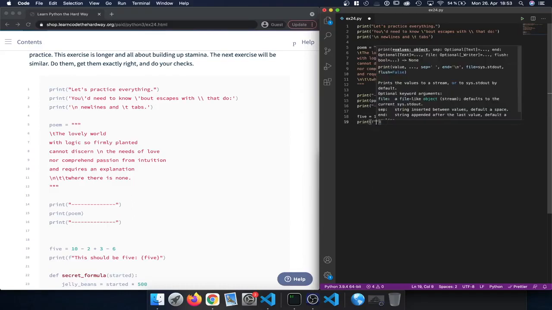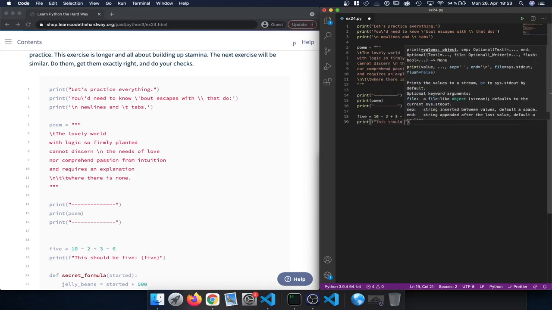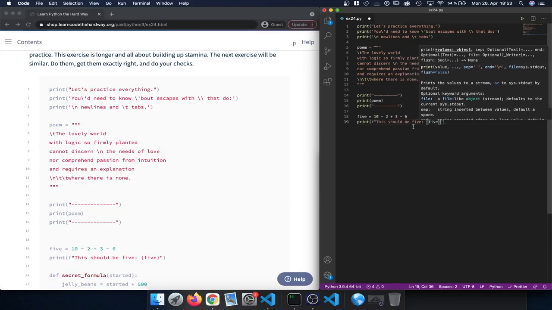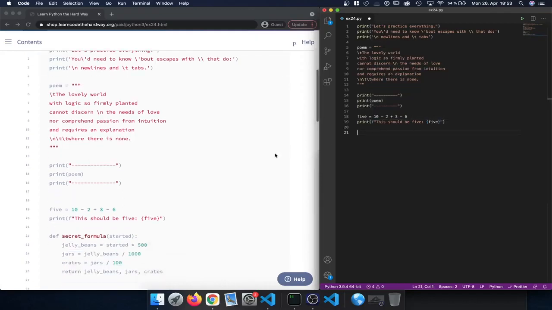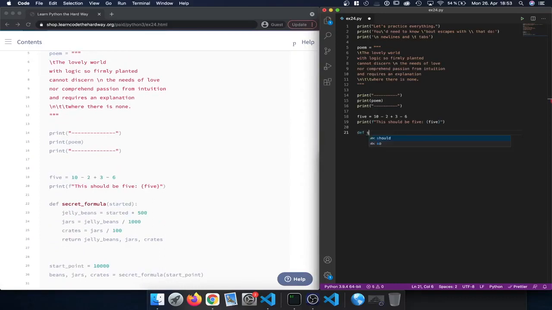Now we're using printf to render the content of the variable, and again we have to use curly braces within the quotation marks, and in front of the string, right after the print statement and the open parentheses, we need to enter an f in order to make sure that it's actually rendered, so that's an f-string, a formatted string that we are printing out. After that, we are going to define a function called secret_formula, which takes one parameter called started.